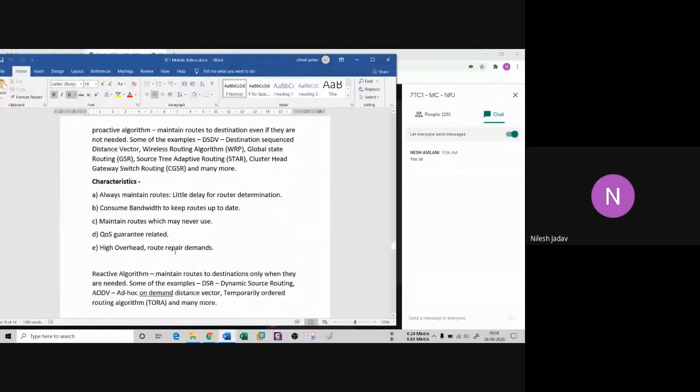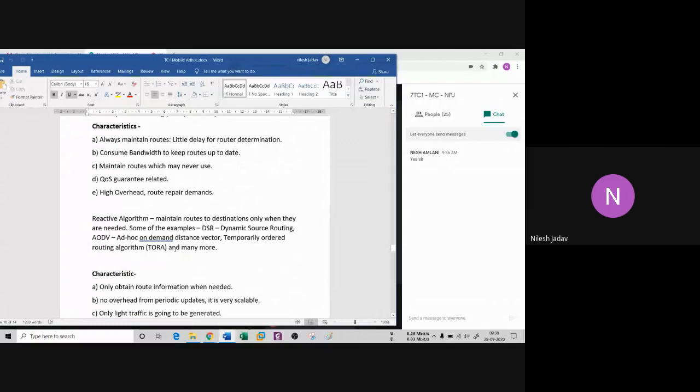Then there are route repair demands and high overhead. As I told you, there are routes which are never going to be used. If I am maintaining a routing table, then most of the calculation I have to do is for these routes as well, which are not going to be used in the future or currently. Definitely the calculation is very high, and if the calculation is very high, then high overhead will come.